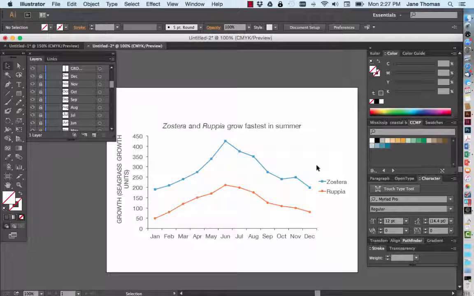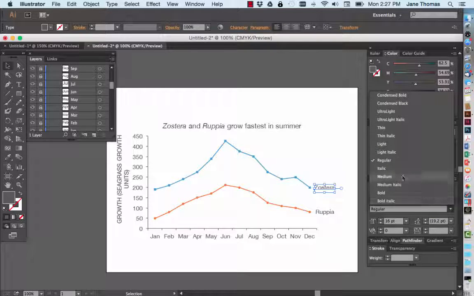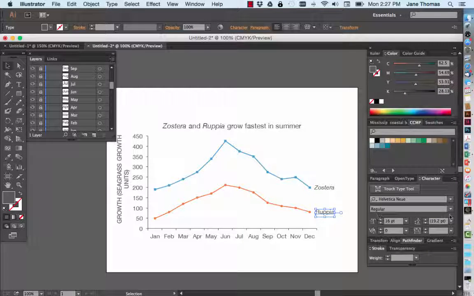So in my presentation last week, I had the seagrass genus names right next to the data lines. So we can get rid of these data lines in the legend here and just move the seagrass genus names right next to the line that they're representing. And I'm going to change those to italics too, because they're scientific names. They should be in italics.